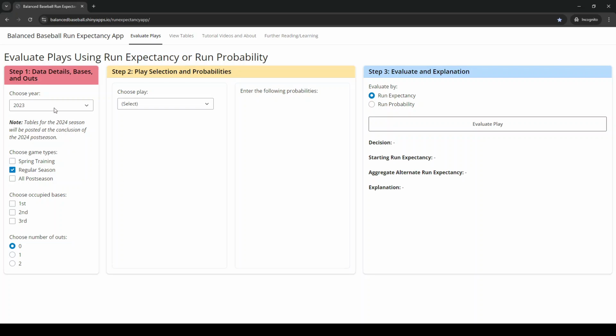First thing we're going to do is check our year, and here we have data up through 2023 at the moment, so I'm going to go ahead and use that since that's the most complete data set for right now. And then I get to choose the game types, so I can include spring training, any of the postseason, or just regular season. For now, I just want regular season, so I'll leave it at that.